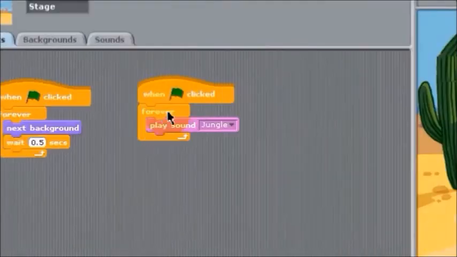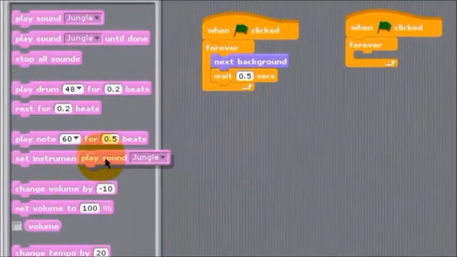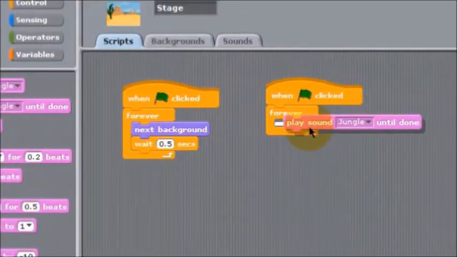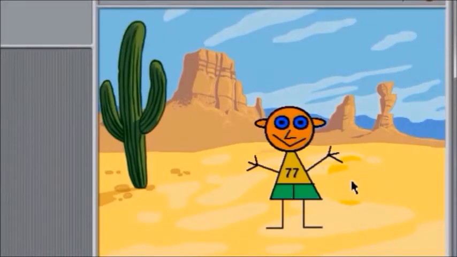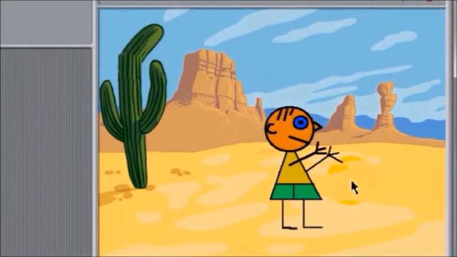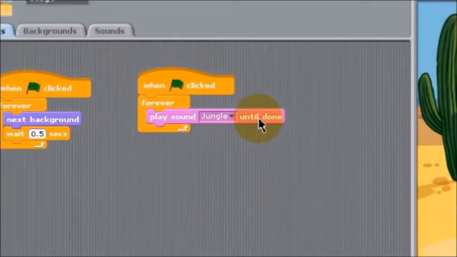Well, you can see what it's doing. It's looping forever, and it's not waiting for it to finish the whole song. It's just quickly moving to the beginning again, move to the beginning, move to the beginning. So we're going to use the play sound until done. Let's see what happens when I put that in there, and stop it and start it again. Okay, that's much better, and then it's repeating. So make sure you choose the until done option.